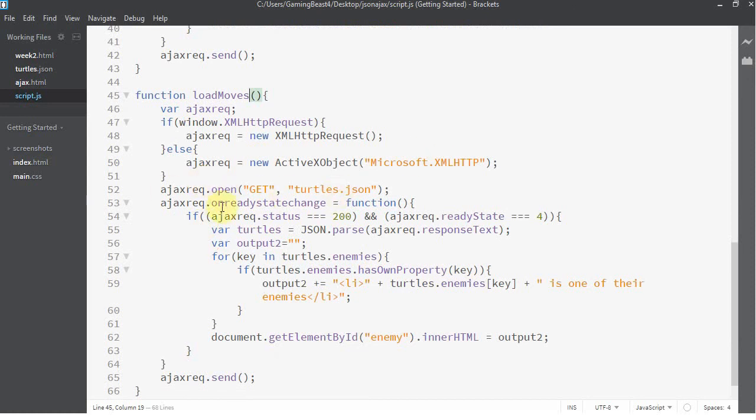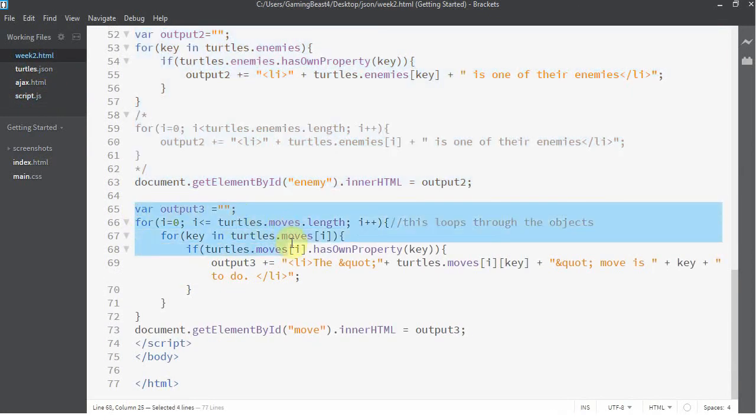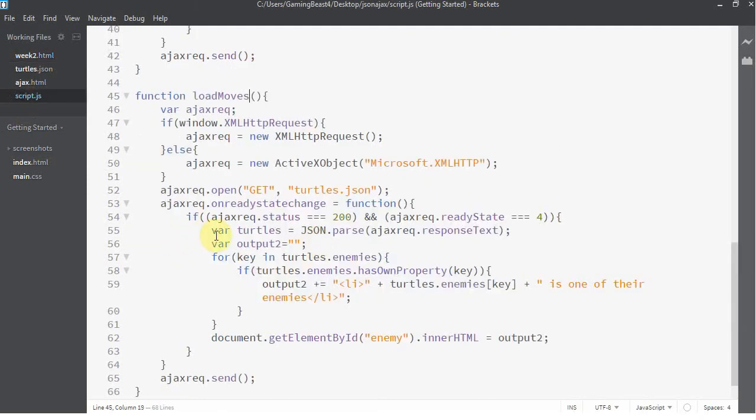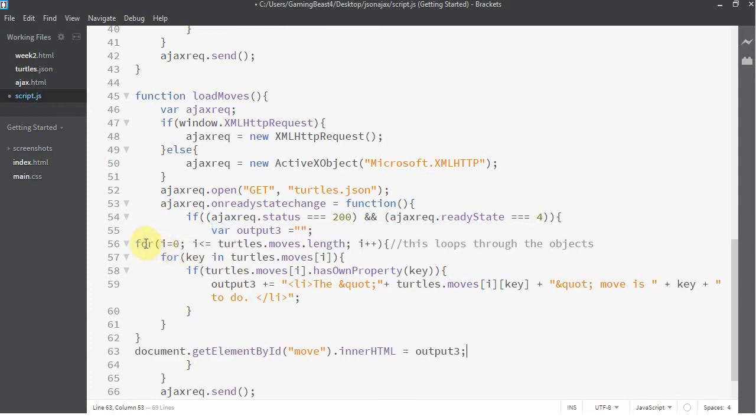All right, so we're setting up a new one. So really everything here is going to be exactly the same except I'm going to come back to my week 2 and grab the thing that loads the moves. I'm going to copy that and bring it over. So right here where it starts, and all the way down to where it ends. Brackets does a horrible job with that.